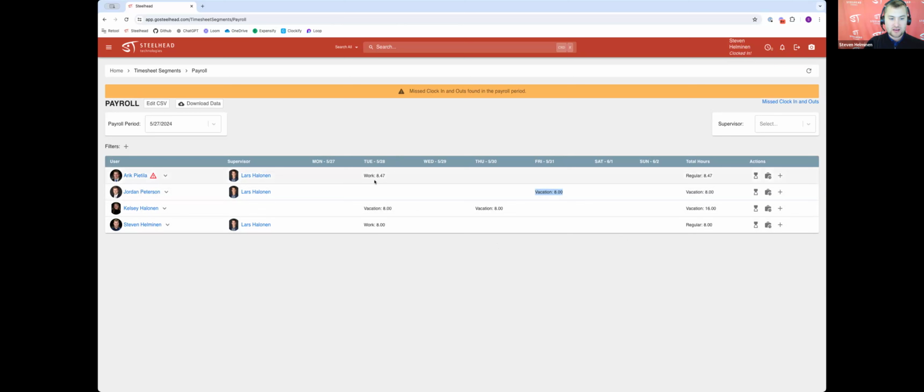We can also see that on Tuesday, Eric worked 8.47 hours. He's also got a little icon here, a caution icon. There's something that we need to review as the admin related to his time. Kelsey was on vacation on Tuesday as well. And it looks like I worked 8 hours on Tuesday. So all of that payroll information gets accumulated in this payroll report, including vacation, including other types of time off.